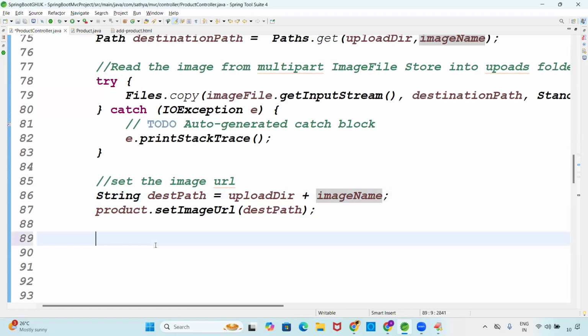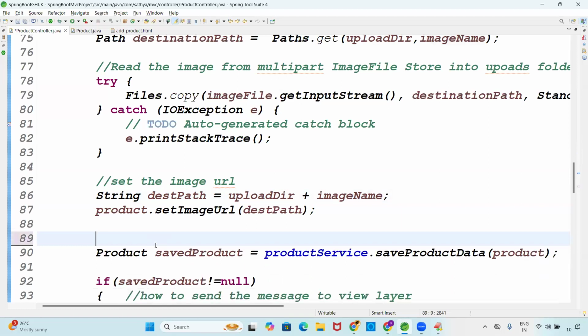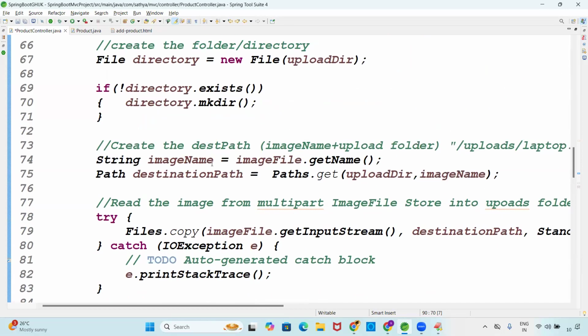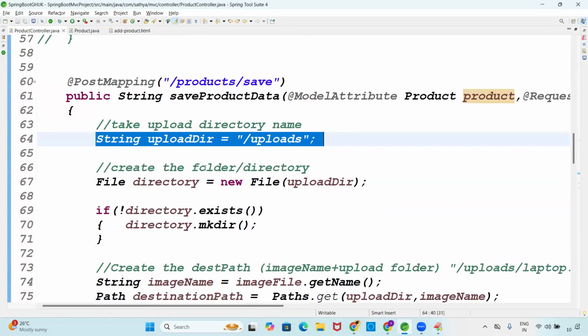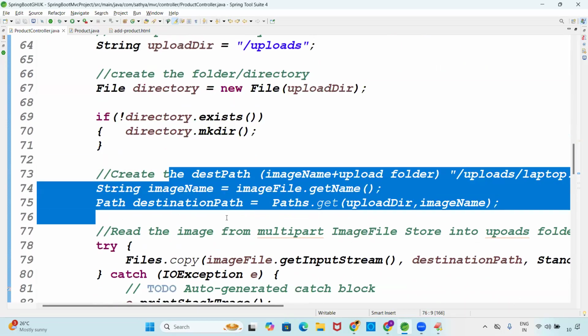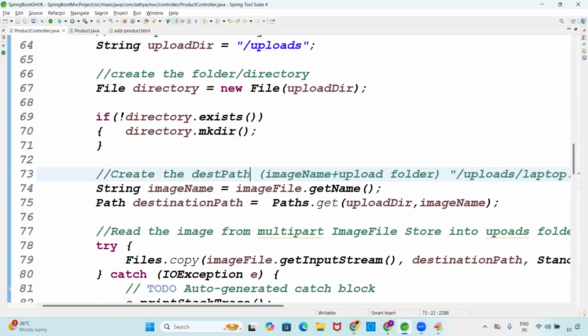So that's it, guys. We have done the code and the process. The remaining code is the same as the previous code: save the product and give the product to the other layer. Only these four steps we need to do. Step 1, take the directory. Step 2, create the directory. Third step, the destination path. But what is this destination path? Create the destination path for the hard disk.